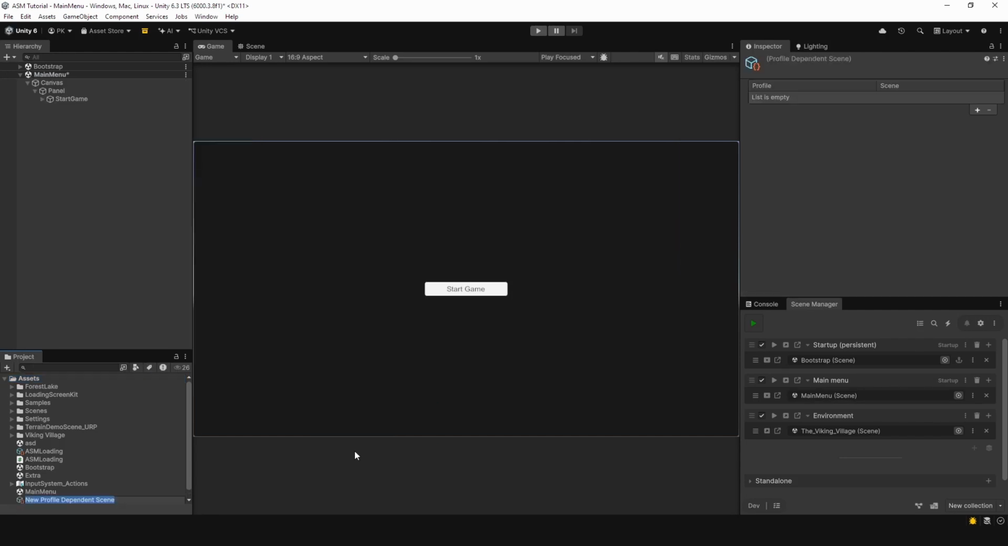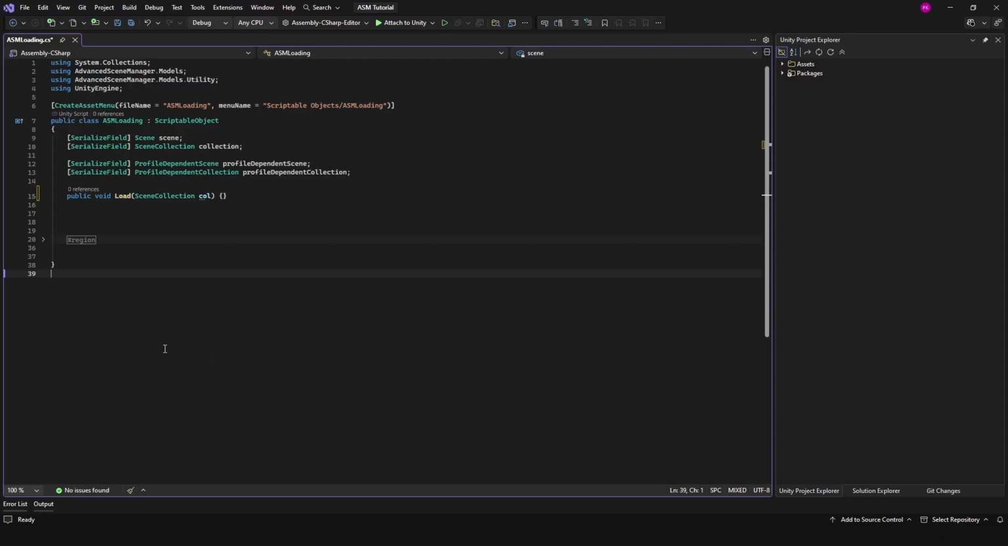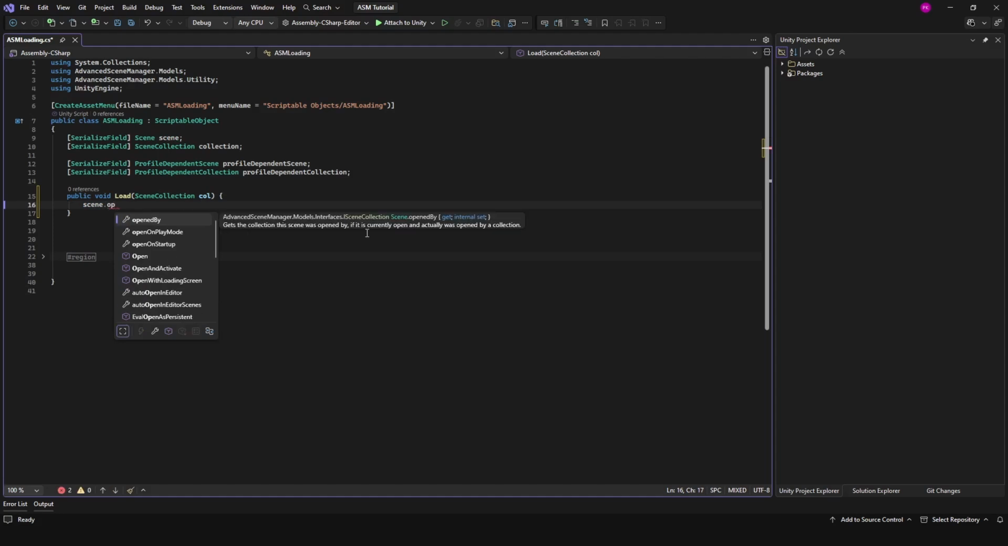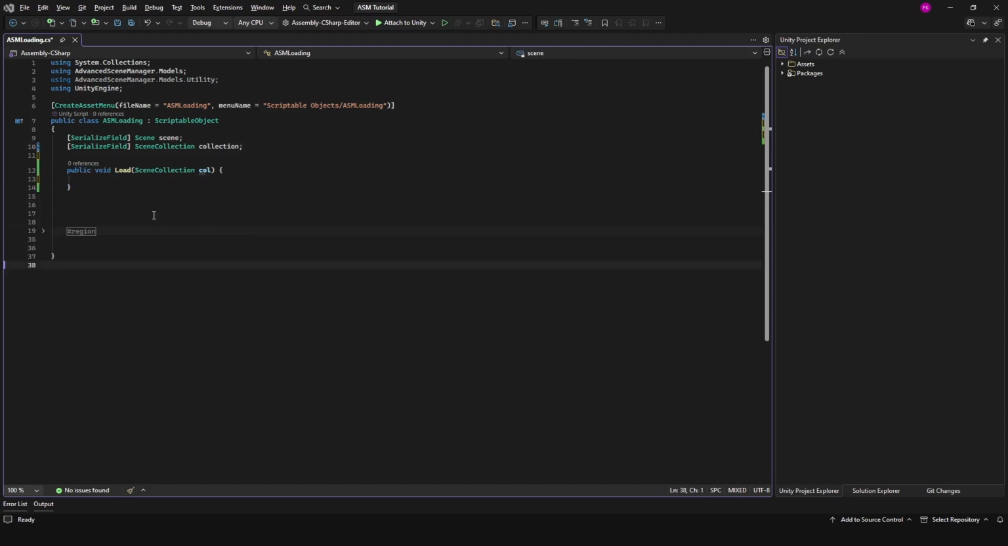Profile dependent scenes or collections require a separate scriptable object. Right-click the project, create the one you need. Add your scenes and profiles you wish to target. Then you can add it to your script as a scene or collection would. In code, all these variables will have similar methods for opening and closing. For the rest of this video, I will keep to scenes and collections.